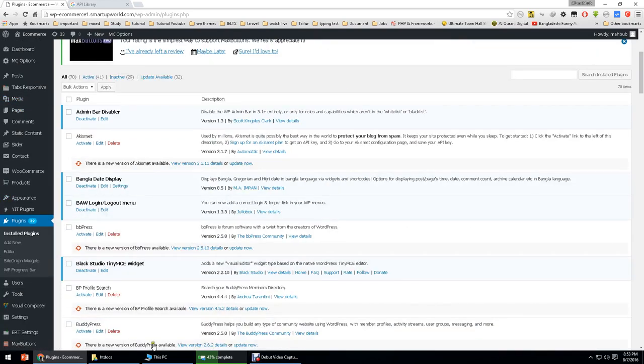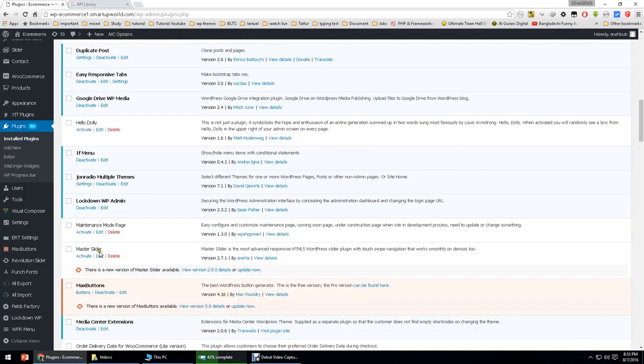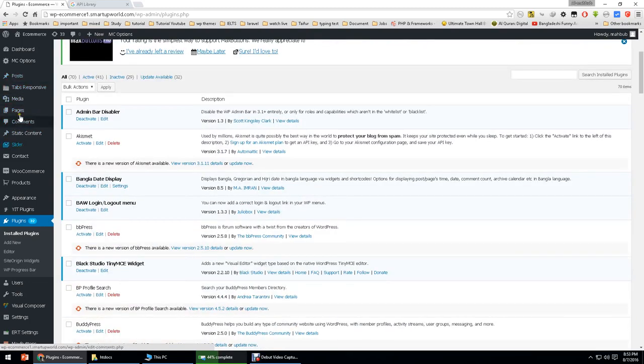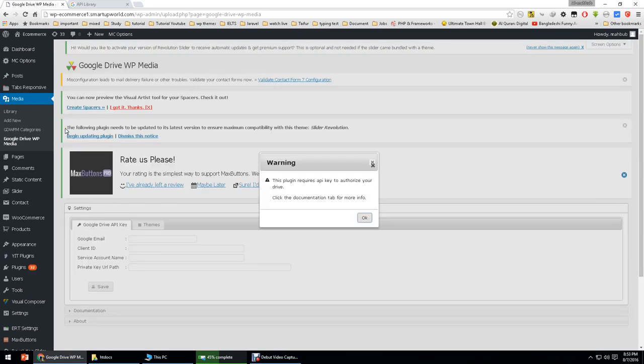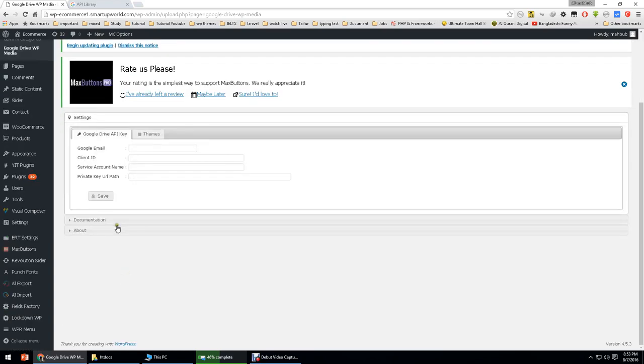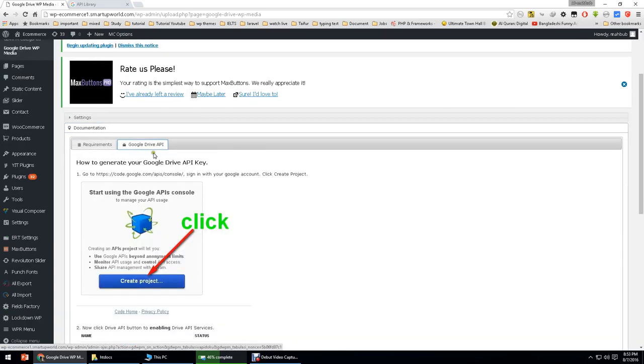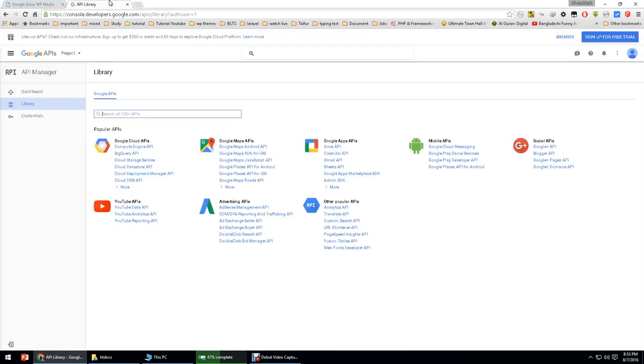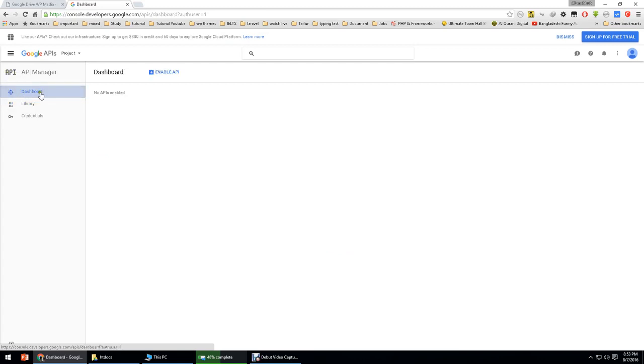For this, this is my website, and we have plugins in Google Drive API Media. Then we need to go to Media and Google Drive API. Okay, now documentation, and here is our documentation. We can see this, and we need to go to this code. I also go to this code, and here is my code. We see App Manager. This is my dashboard.